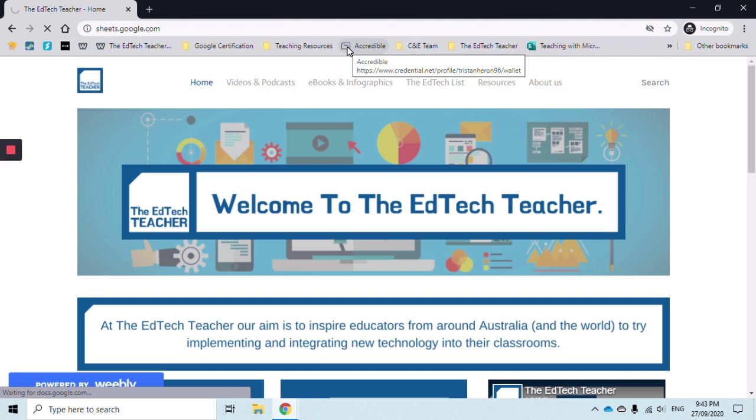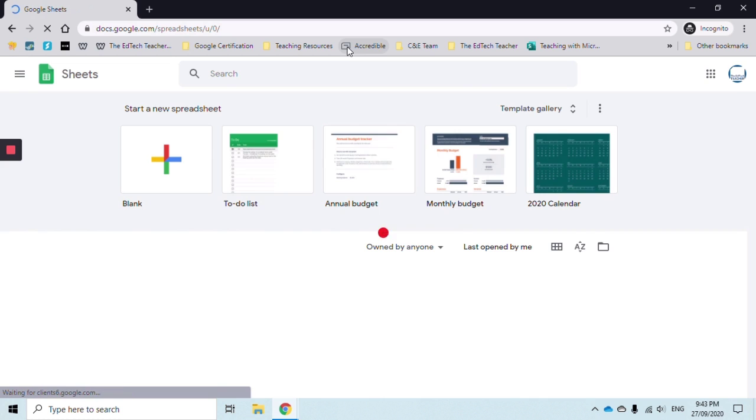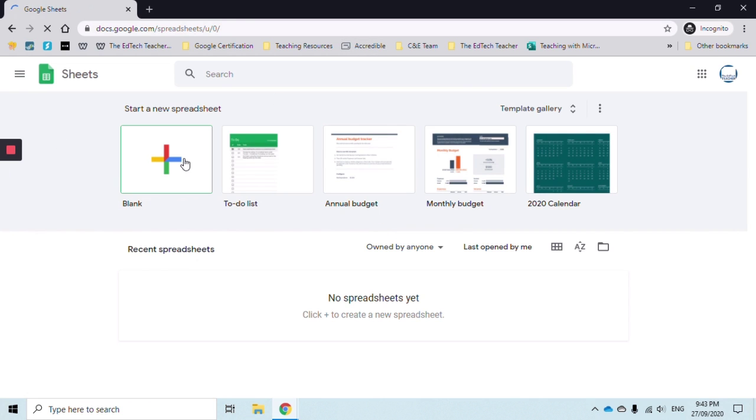sheets.google.com, and it's going to open up Google Sheets for us so that we can access brand new Google Sheets. We can access the range of templates or any spreadsheets that we have created. So going up and typing in sheets.google.com will take us to Google Sheets using the Omnibox or address bar rather than going through G Suite itself.